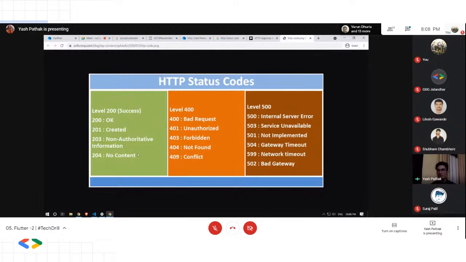So 201 lets us know the resource has been created, and 203 is shown to us when we are trying to modify something which is not authorized to us. 204 refers to no content, and error 404 is very famous, everybody knows about it. Recently, Instagram had some issues, so they ran into a 500 error, because something went wrong inside their servers. So that's what error 500 stands for. Bad request, unauthorized, forbidden, not found, conflict. 502 bad gateway. Likewise.